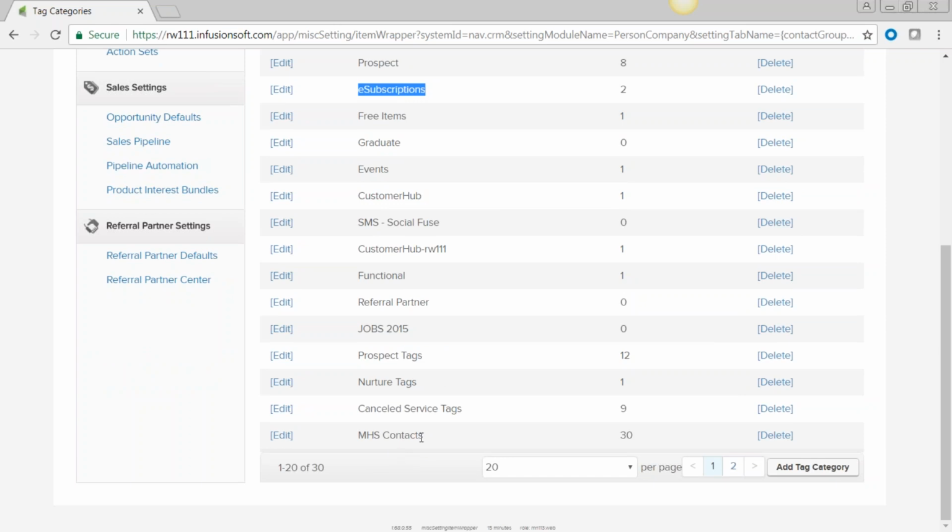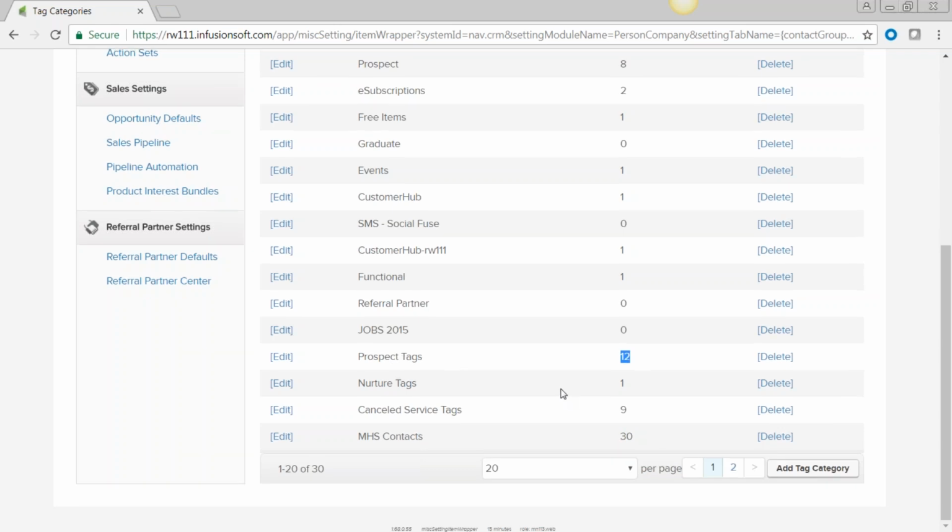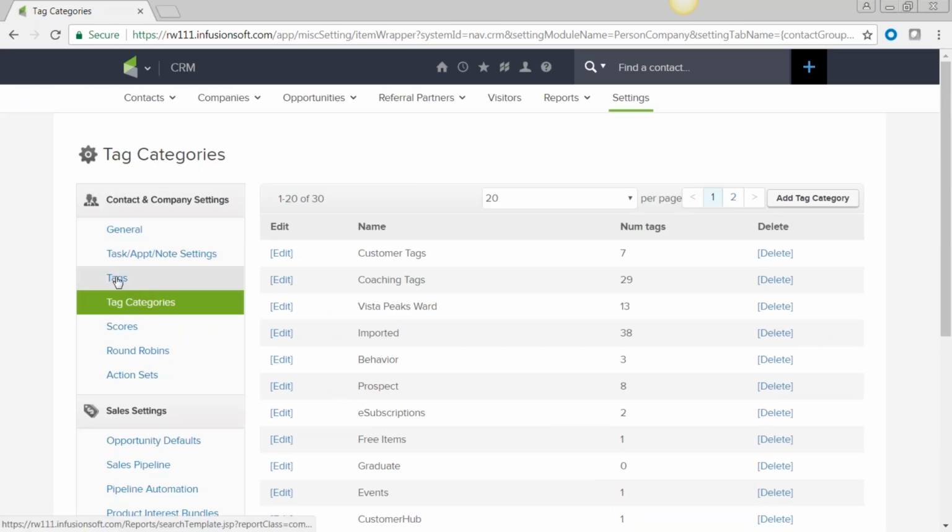Where am I? Here are my MHS contacts. I have 30 tags that are associated to that category. I have 12 that are associated to the prospect tag category, and so on. So let's look at the tags associated.